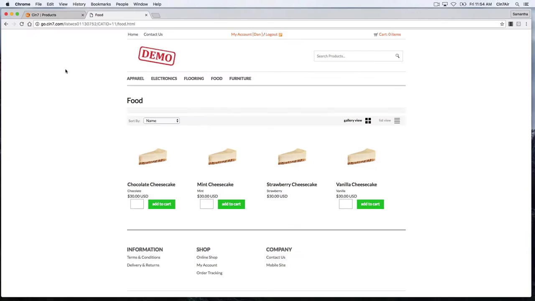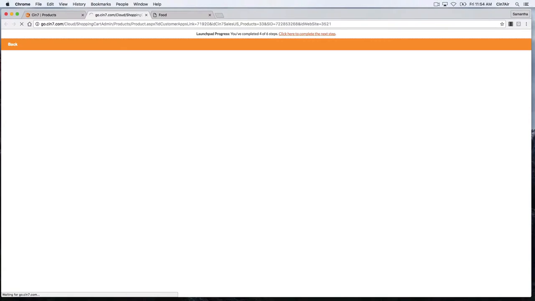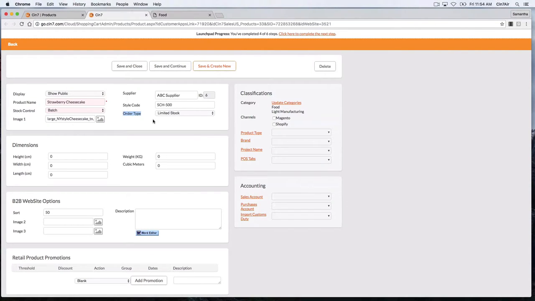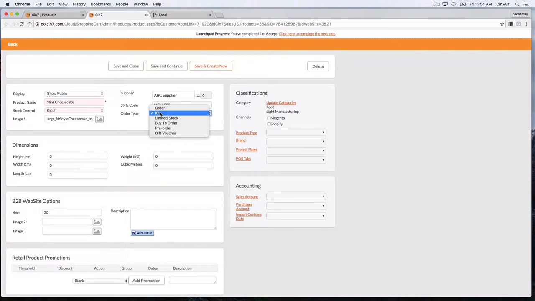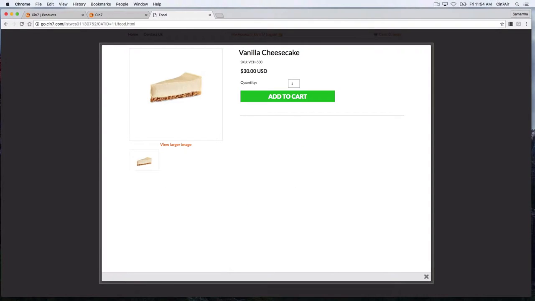The reason that they're not able to purchase this is because if we open up the cheesecake in Cin7, this is the strawberry one, the order type is set to limited stock. Limited stock means once it's out of stock, it's not available for purchase. Whereas if we look at the other ones, this is actually set to a kit. So it could either be kit or order, and an order is just a standard ordering product, so just leave that as that. Although this is actually out of stock, it's still available to purchase.